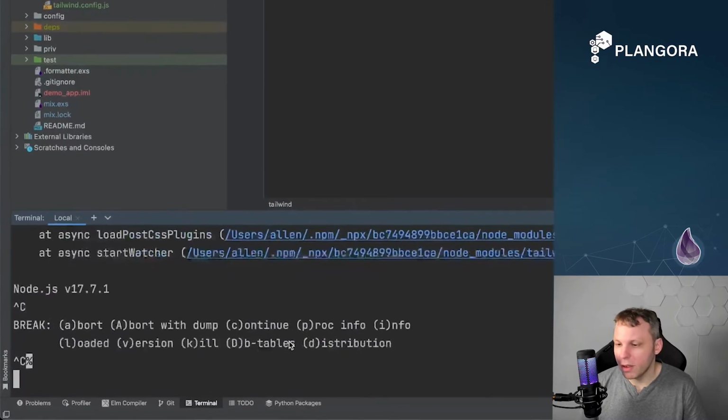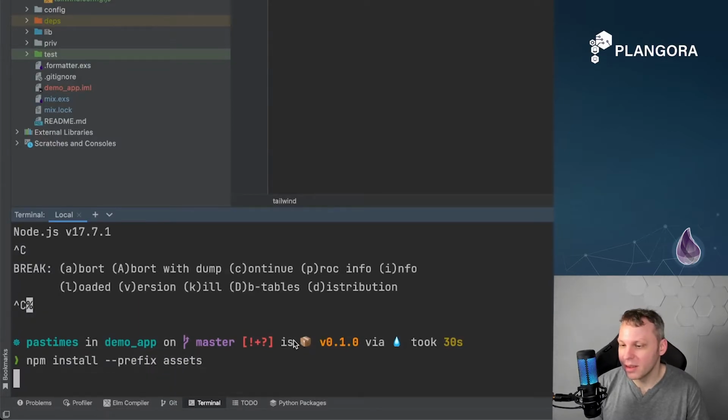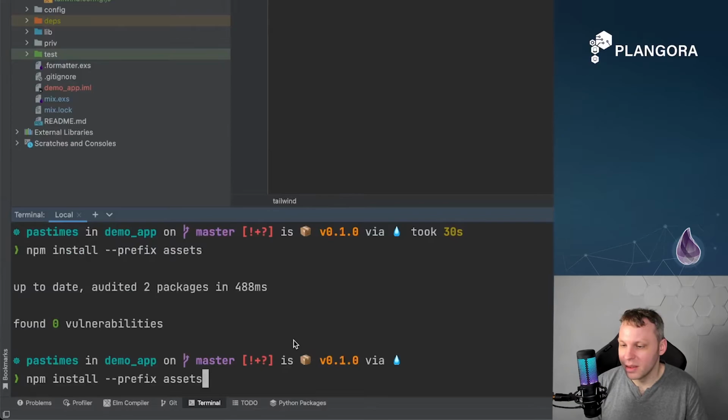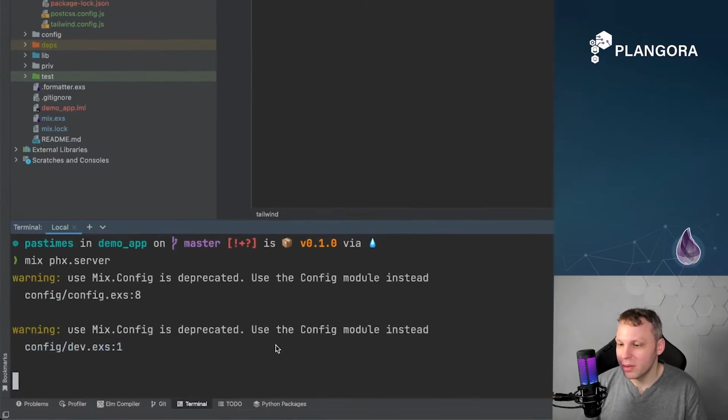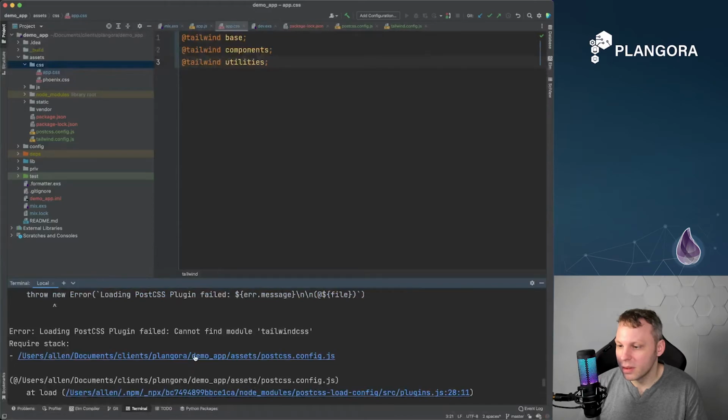Oh, sorry, I did forget one more thing. I forgot to actually install everything. It just warned me. My fault. Oh, we should be good and ready to go. There we go. Error: module tailwindcss requires stack.